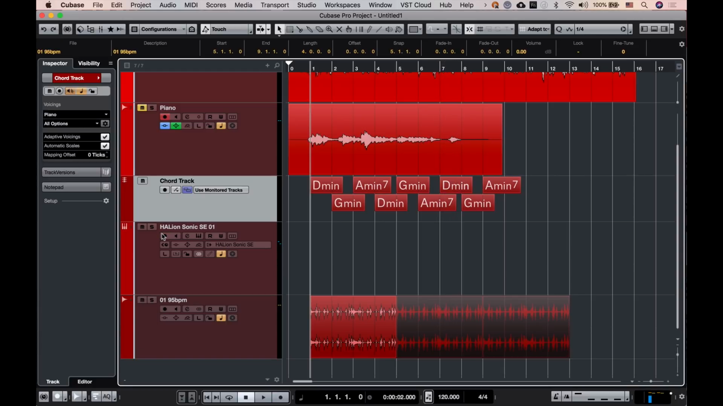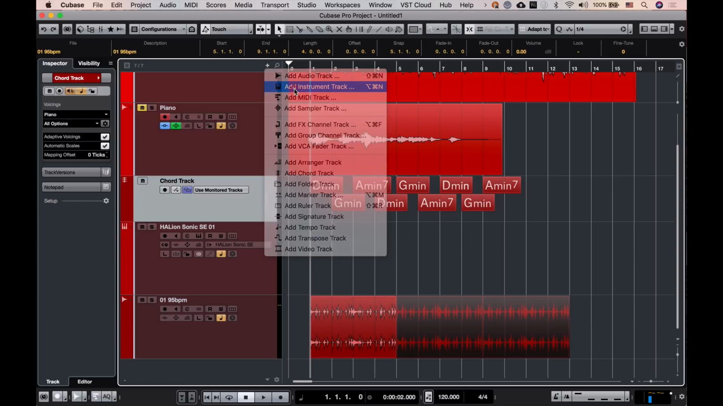Now I'm going to show you very quickly how you can use MIDI inside Cubase. We just took a look at the chord track, and that's a very easy way to start creating your harmonies and your arrangements. But if I want to, let's say, record a melody on top of this arrangement, I could just add another instrument track.